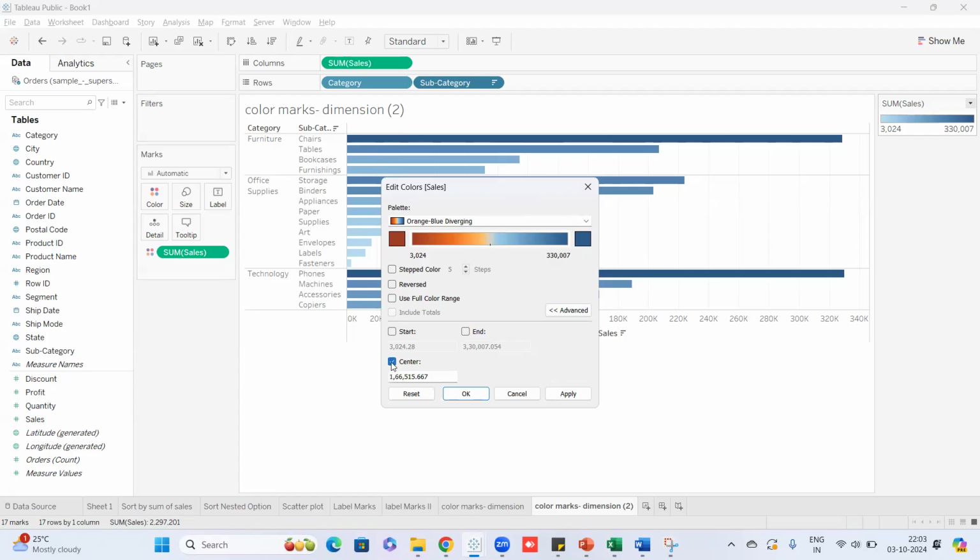Click on the center. When I click on the center button over here, this number gets active or editable. So originally your edit colors looks like this. Click on advanced. If I want to change my center point, I will click on center. Then the number becomes editable. I will select that number and I want the center to be at 50,000.